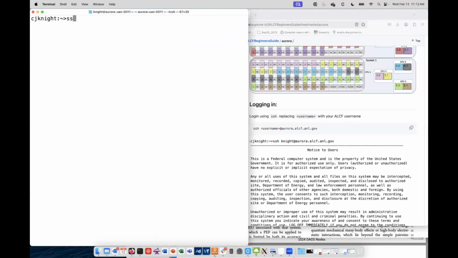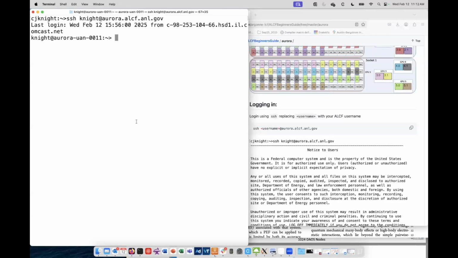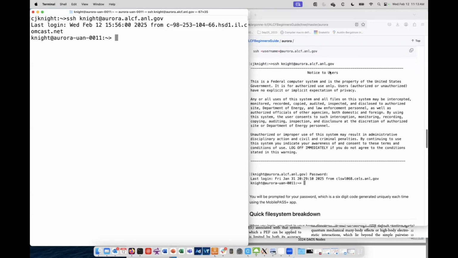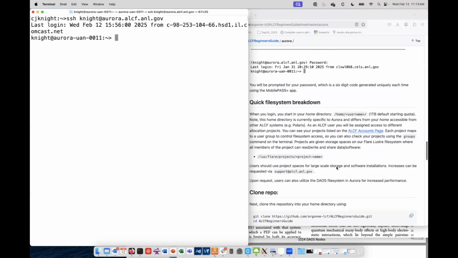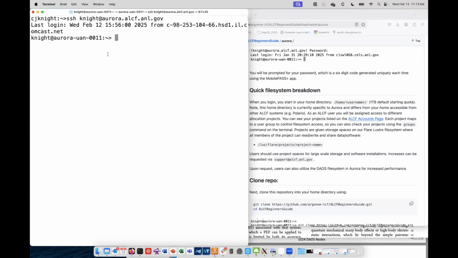I'm already connected to the system, and when I type SSH my username at aurora.alcf.anl.gov, I get connected. If I wasn't already connected, I would get prompted for my MobilePass token. As you see in the screenshot, you'd have the password prompt there, and then you'd go to your MobilePass app, enter your PIN, get back the passcode, and put that into the shell to get access to it. When you land, you're sitting on a user access node, the login node for the Aurora system.